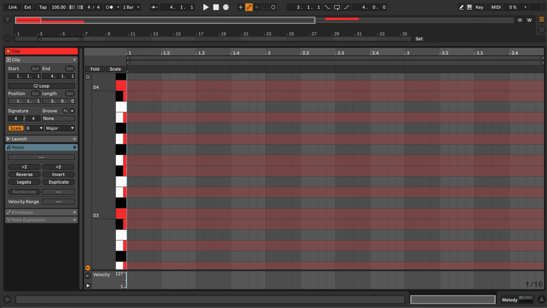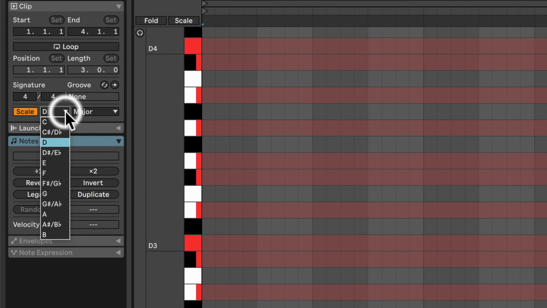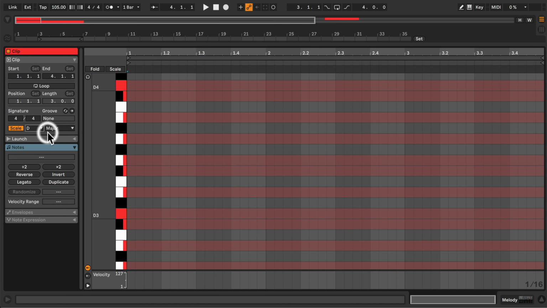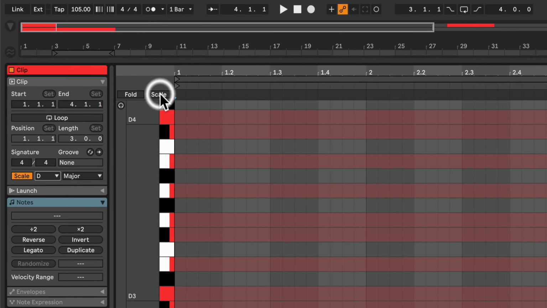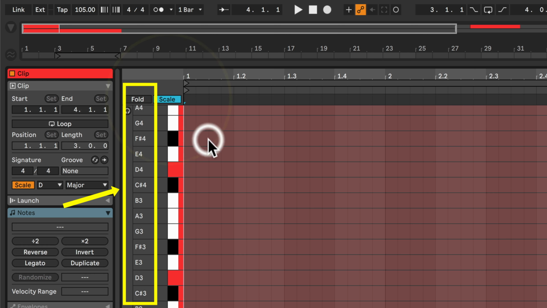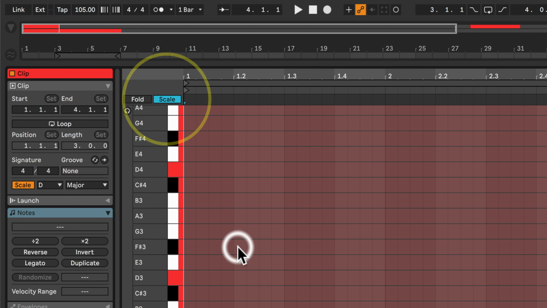using the notes in that key. When we're adding in our melody, we're going to set our scale to D major for our melody's MIDI clip. After that, we're going to press this fold to scale button. Now that's only going to show us the notes in our key. So now we'll know that any note that we draw in will be in our key, and we can be pretty sure that we'll have options that are going to sound good.